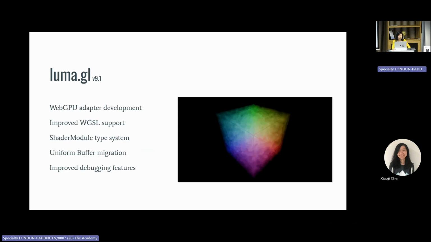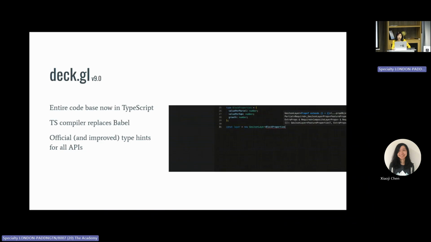In Luma.gl v9.1, there is a lot more development in the WebGPU adapter and doing shader modules with both GLSL and WGSL. The standard shader modules got moved to uniform buffers and some nice debugging features. David will probably touch more on that in his talk after me.